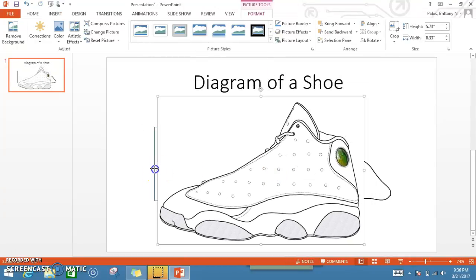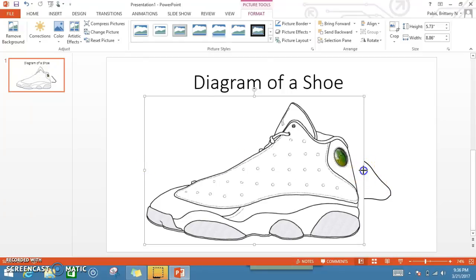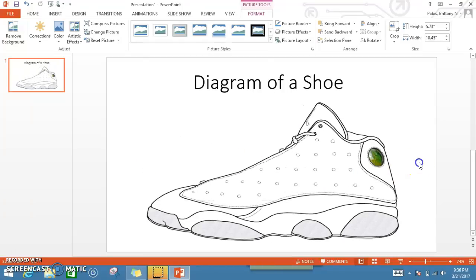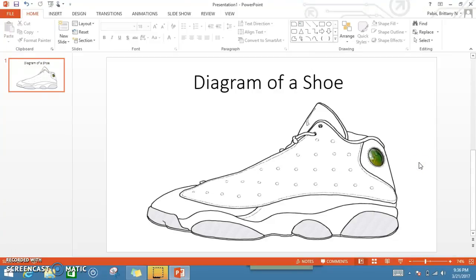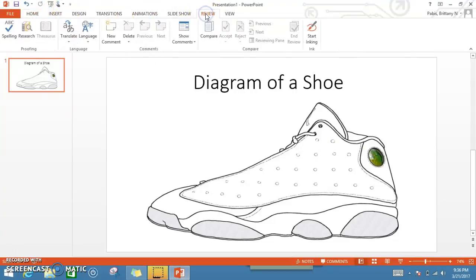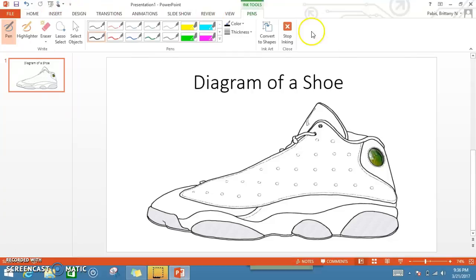And I'm just going to cover up my other shoe to model how to use an online picture. Okay, so I could use this as my example, and maybe my shoe would have a special design on it or something that makes it unique. I could always go back up here to review and start inking, and my favorite color is yellow. So maybe on my cool shoes that I invent, they're going to say, oh, come on, fella.